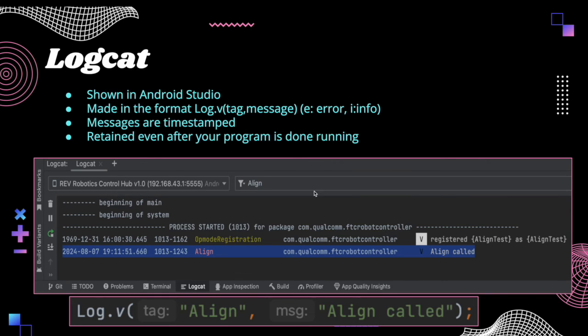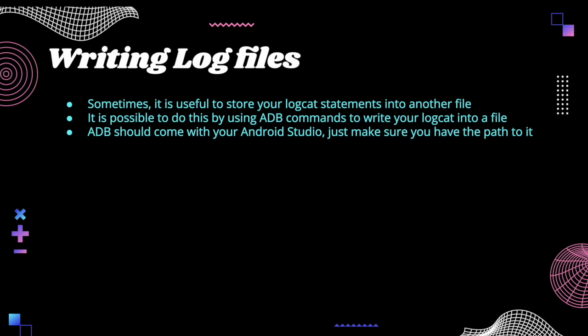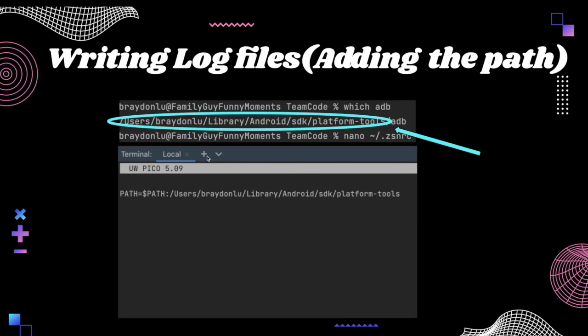Your logcat statements will be retained in your logcat section of your Android Studio even after your program is done running. So you can go through and look at your logcat statement history. Sometimes it's useful to store your logcat statements into another file. It's possible to do this by using ADB commands to write your logcat into a file. ADB stands for Android Debug Bridge, by the way, and it should come with your Android Studio. You might have to install it, but once you install it, you just have to specify the path to it.